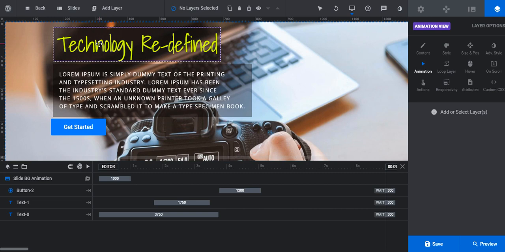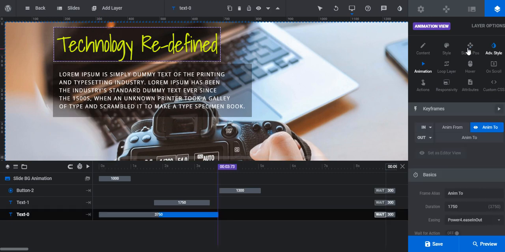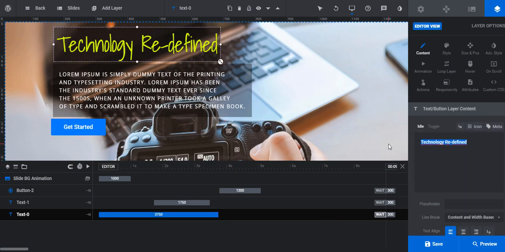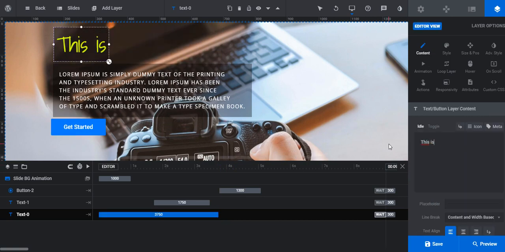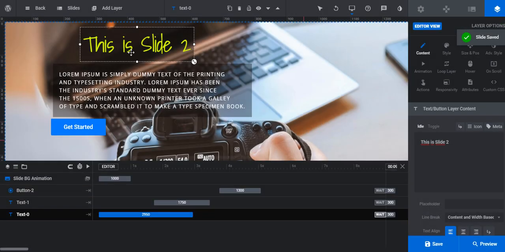So if you want to edit this, simply select this, and then you can go to the content tab and say, okay, so this is slide 2, something else, something else. Okay, so we'll just go ahead and save it.